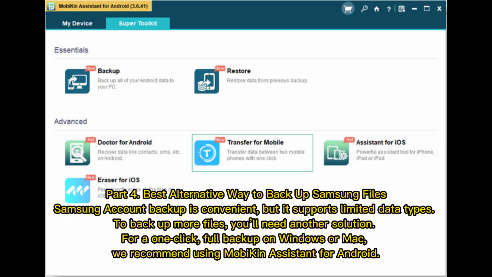Part 4. Best alternative way to back up Samsung files. Samsung account backup is convenient, but it supports limited data types. To back up more files, you'll need another solution. For a one-click, full backup on Windows or Mac, we recommend using MobiKin Assistant for Android.